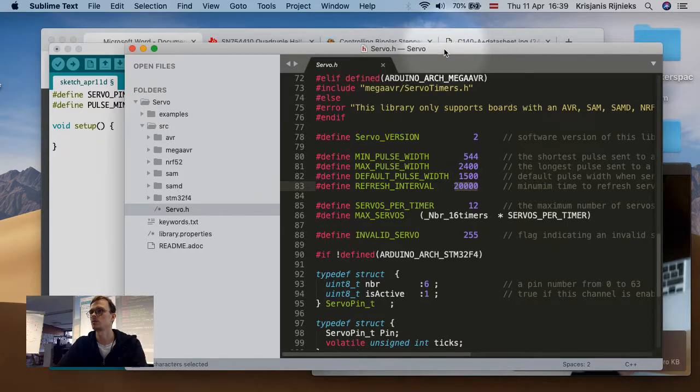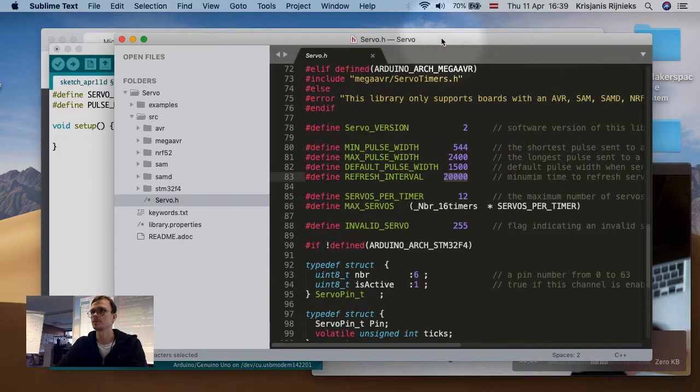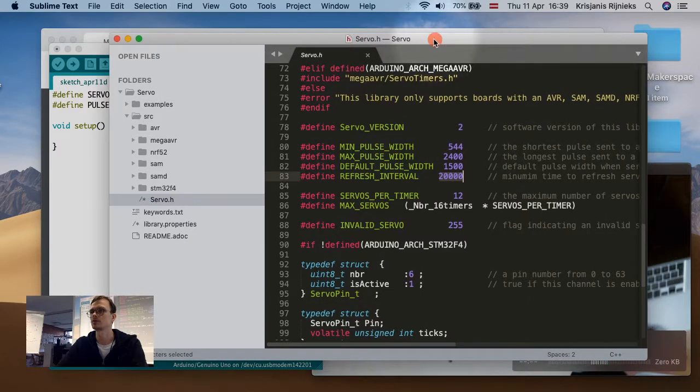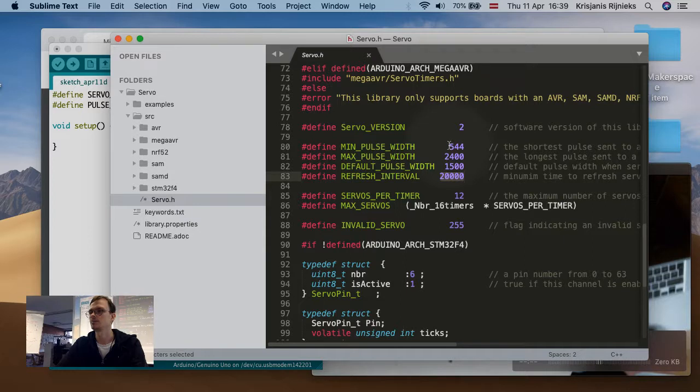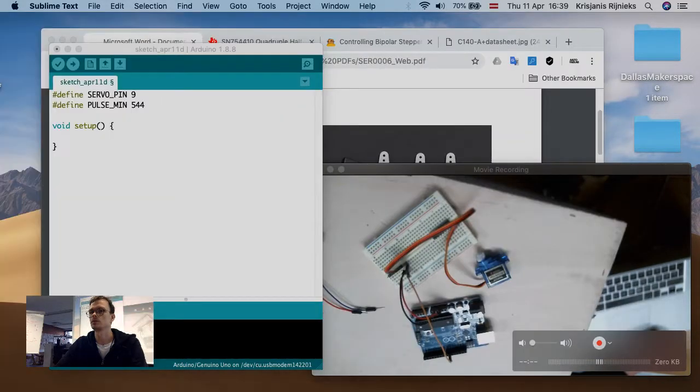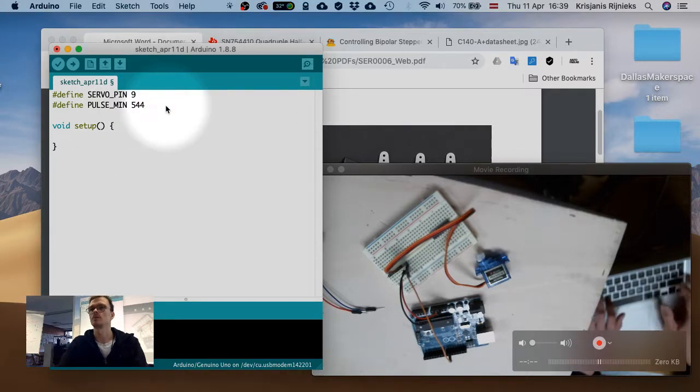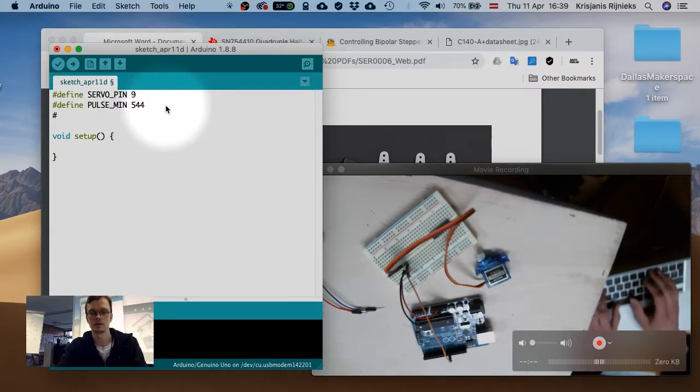This is how long the servo waits in between the pulses. So every 20,000 microseconds, it refreshes and starts measuring how long the pulse is, and then adjusts the angle according to that. So let's start with these values. So I'm just going to move this one away. So pulse minimum, and define, just go to 2400.